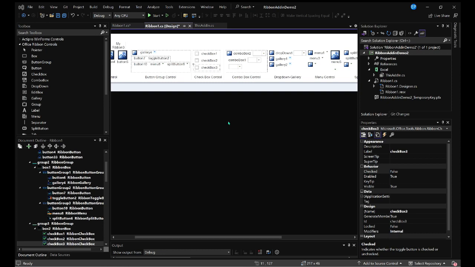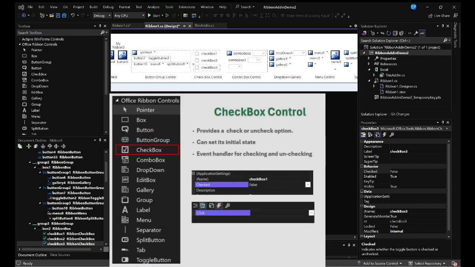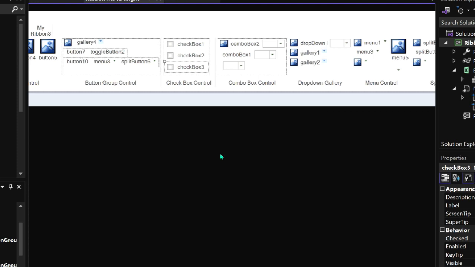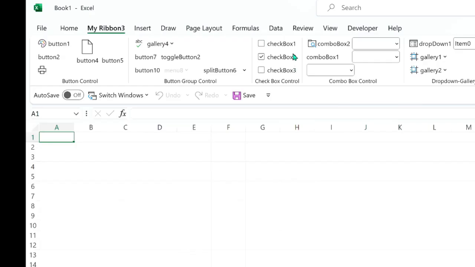Next, we go over the checkbox control. The checkbox control provides the user a check or uncheck option. We can set its initial state with the checked property. It has an event handler for when it's checked and unchecked. Our example here has 3 checkboxes in group control 3. Turning over to the live ribbon, we can see the 3 checkboxes, and the middle one is already set to true.